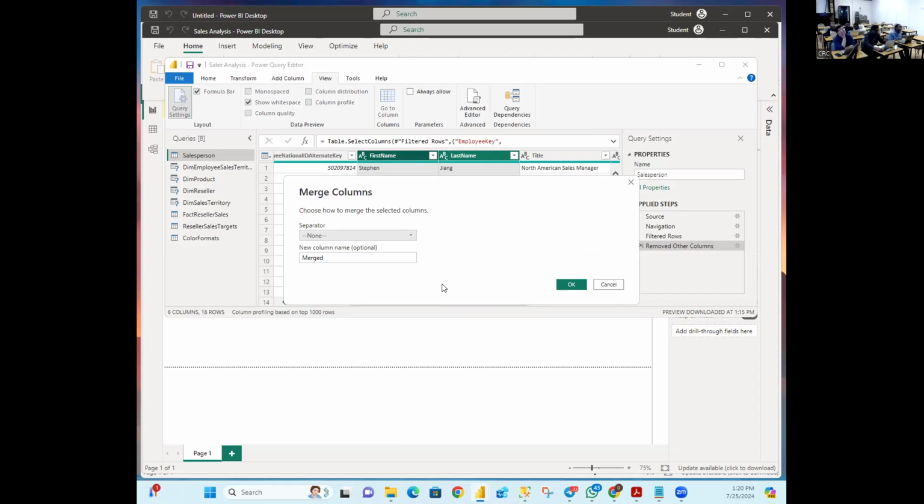Are we together? Yes, sir. Okay. Now it brings up a pop-up for me. It's asking me a question: these two columns I want to match, how do I want to separate them? It's asking me for a separator.